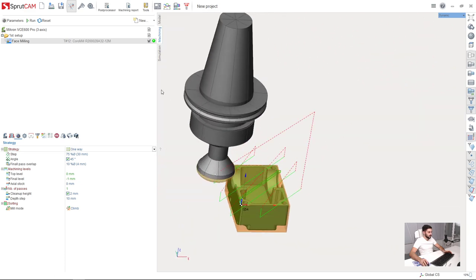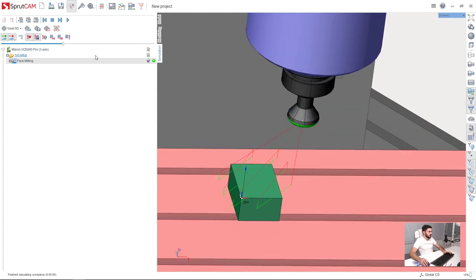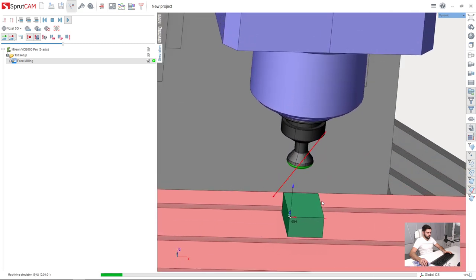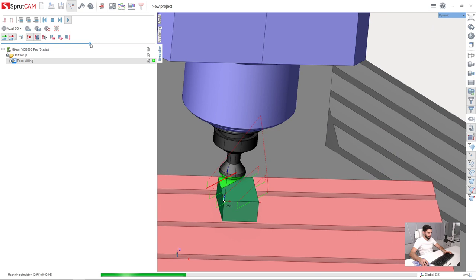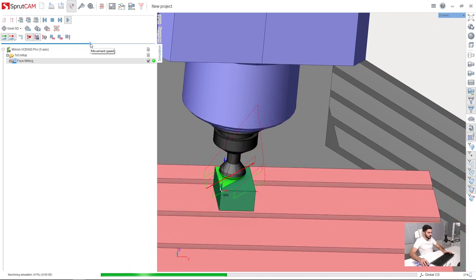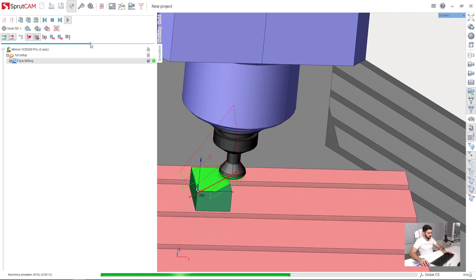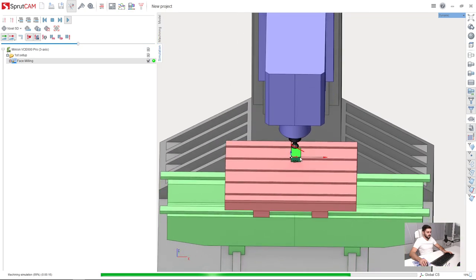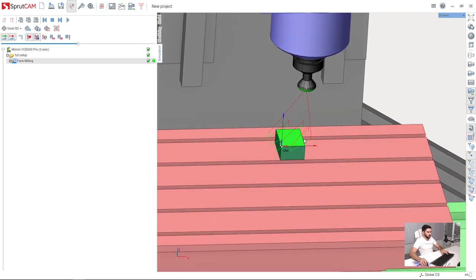So it is ready. We will simulate the face milling operation. I go to the simulation page and press Run. Here I can see the simulation of the face milling operation. Okay, that's it. We are ready to make the next operation.